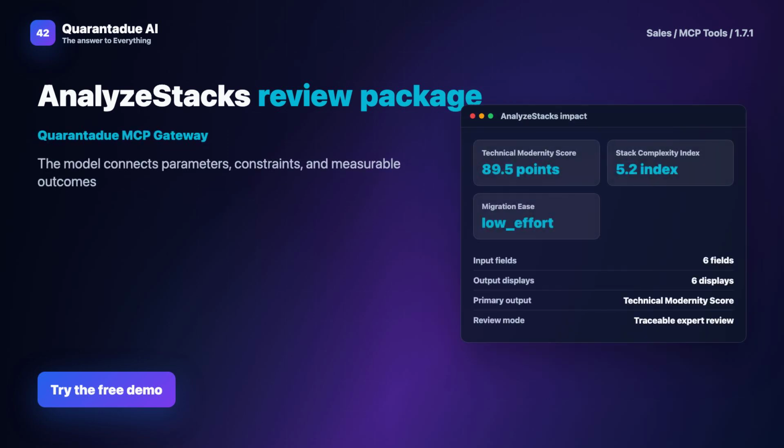The value of Analyze Stacks is not just automation. It is a controlled way to turn repeated sales work into a documented business process with clear inputs, transparent logic, and reusable outputs.